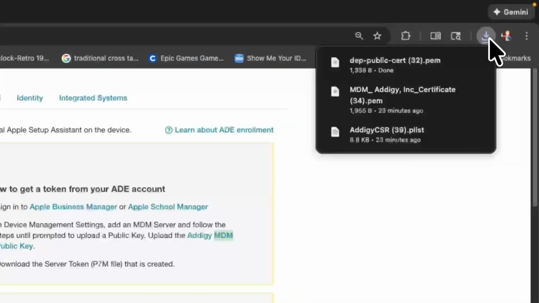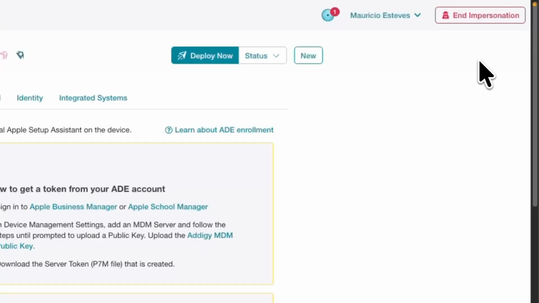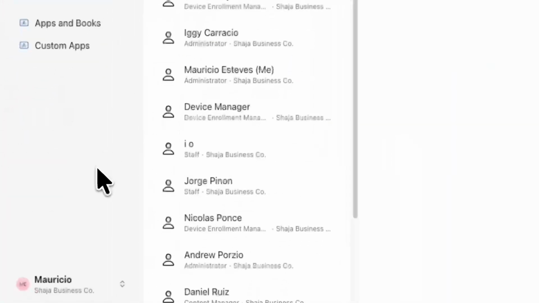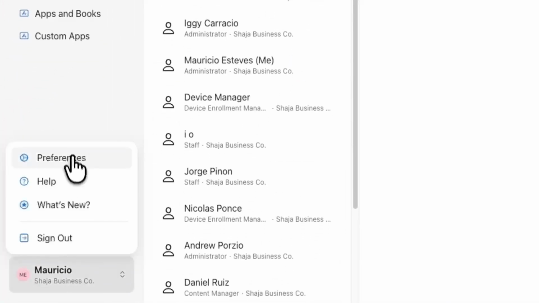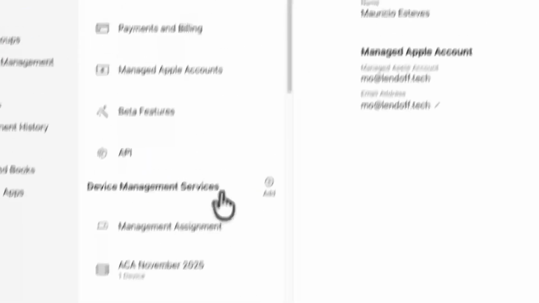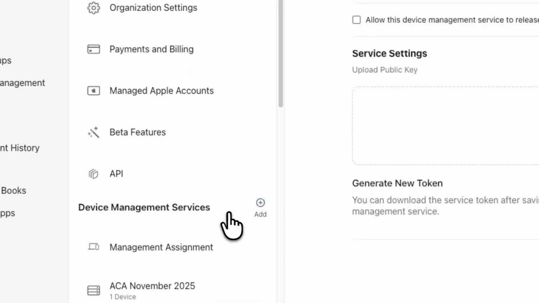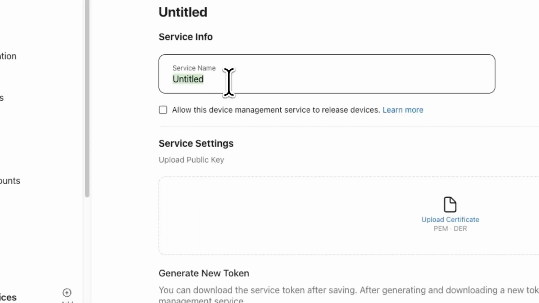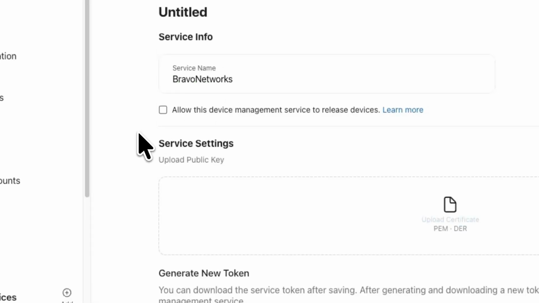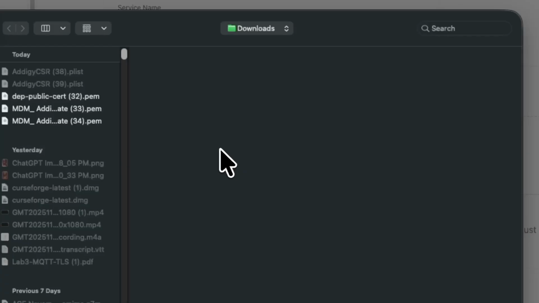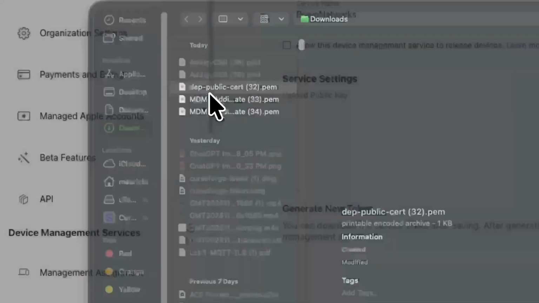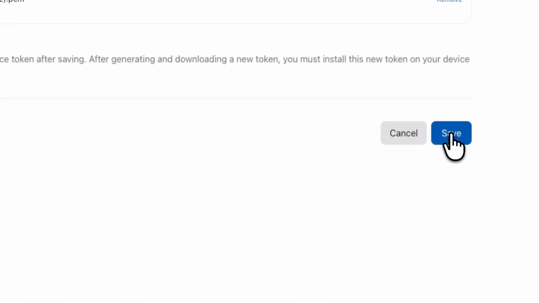With the public key downloaded, all right, public key downloaded. We're going to go into business.apple.com. Within business.apple.com, I'll navigate into my preferences and click add. And this is going to be my MDM server. Your MDM server is the one-to-one relationship with your policies in Addigy. So what I'll do is upload the certificate that I just downloaded via Addigy. Click Save.